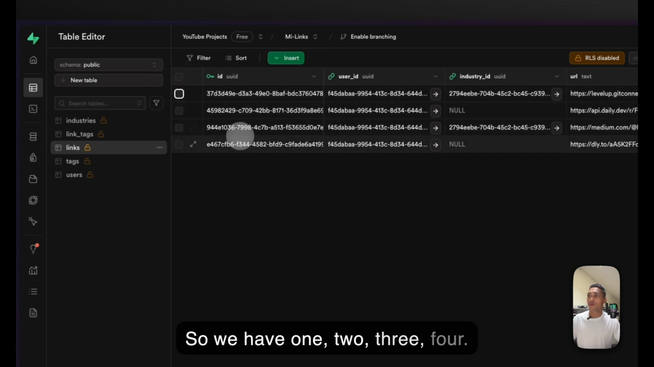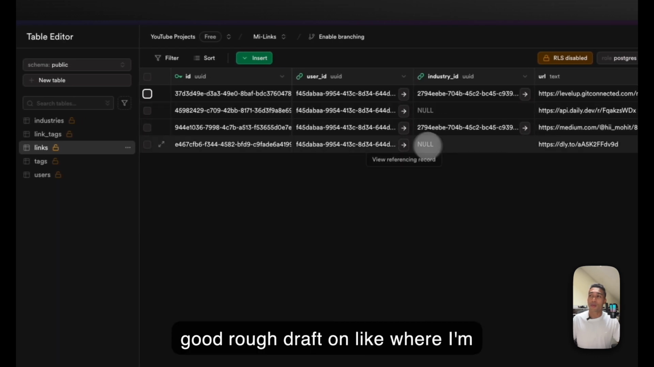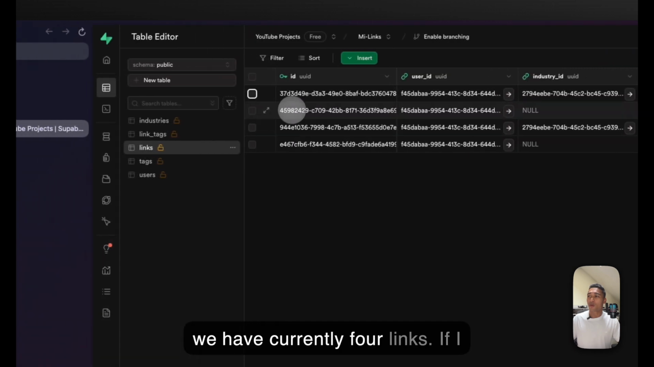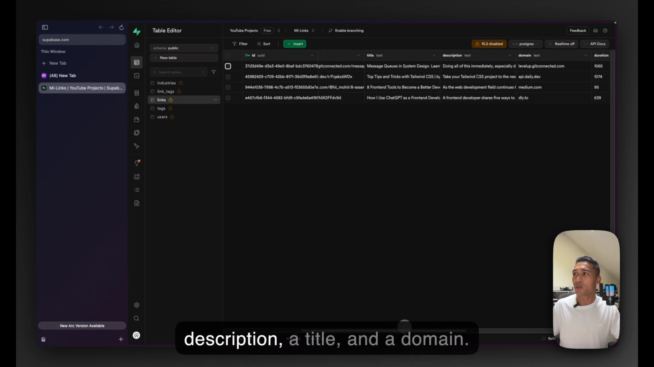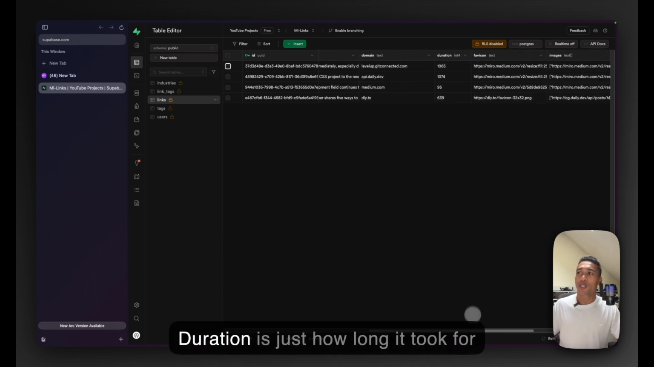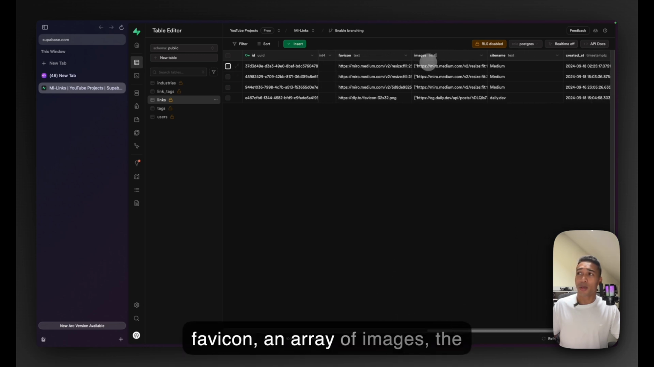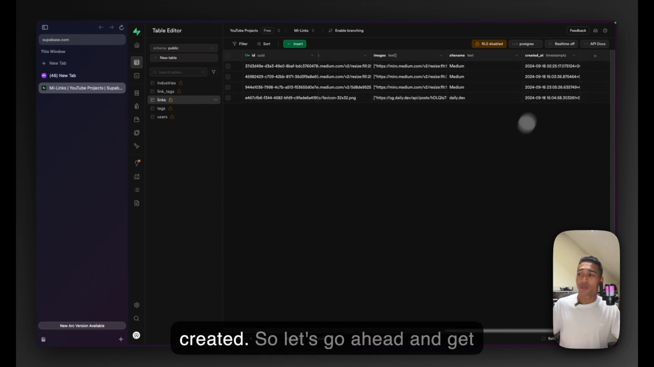So clearly we have 4 items in here. So we have 1, 2, 3, 4. So 4 items in here. This is still not working as expected, but it's a good rough draft on where I'm at with it. So we can see right now we have currently 4 links. If I show you what some of the data looks like, we have a title, a description, a domain. Duration is just how long it took for us to actually pull that data and put it in the database. We also have favicon, an array of images, the domain name, and the time it was created.